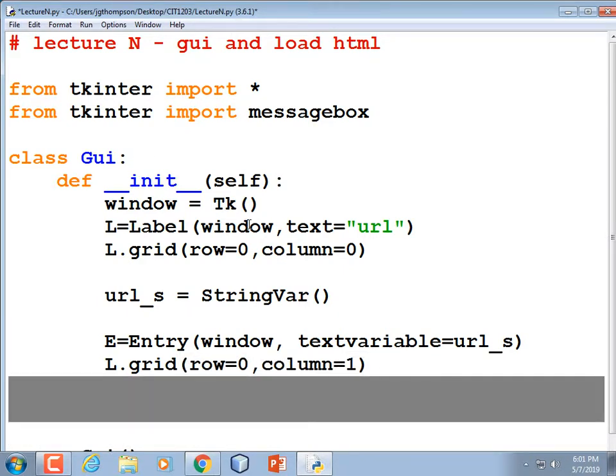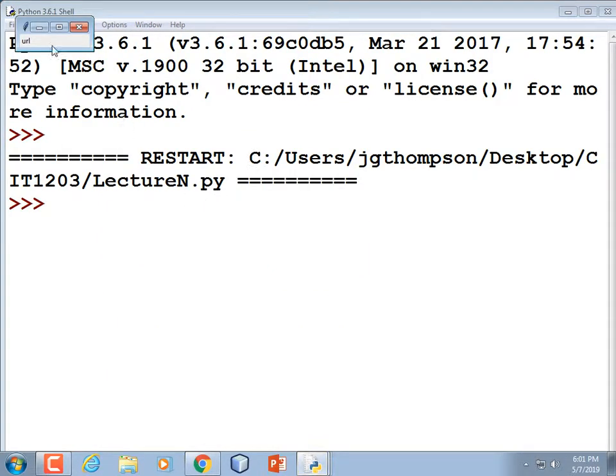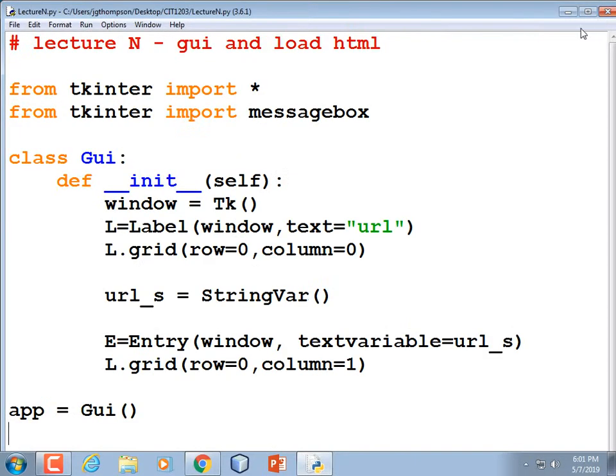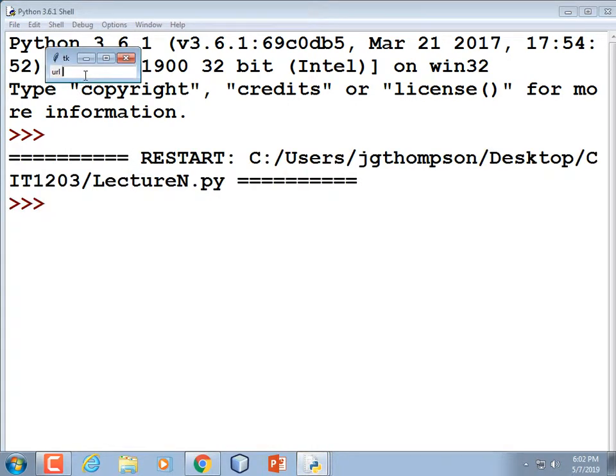Let's run it again. I don't see my entry field. Because I called L, right? Change that L.grid to an E.grid. All right, it's looking better.